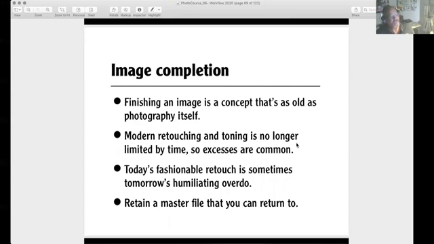So one of the interesting things that's come up as a result of the digital age is that modern retouching and tuning are no longer limited by time. So there is a tendency towards excess.